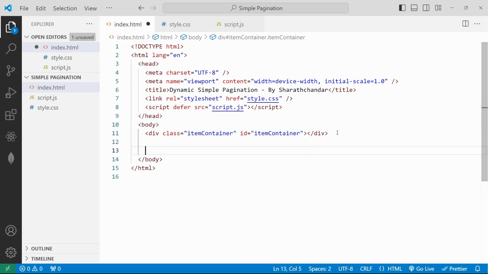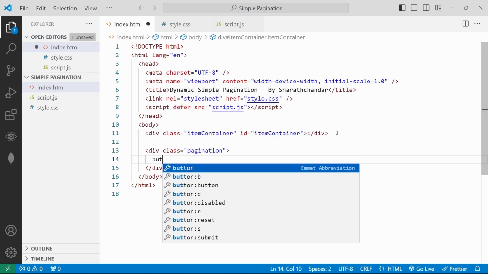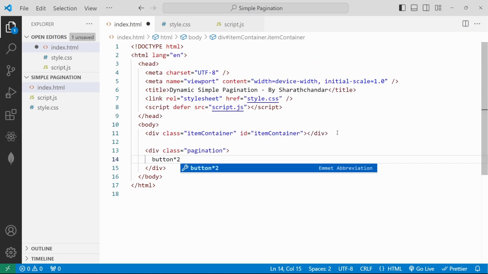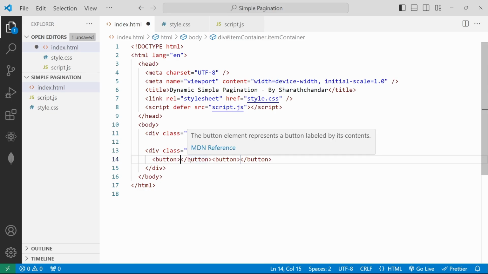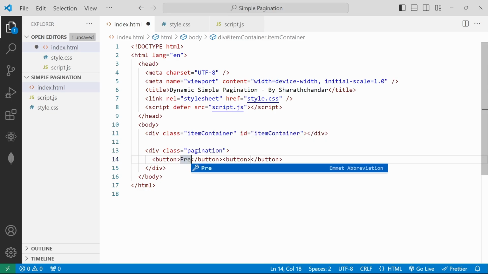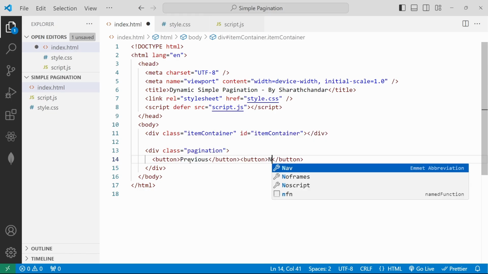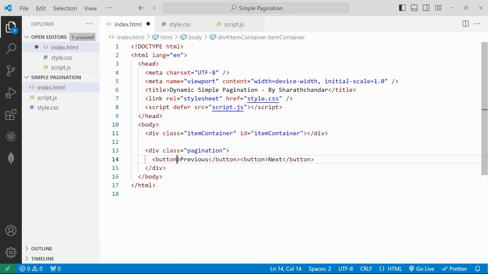Next thing, we'll add one more div with class value of pagination. Inside this, we are going to add two buttons. So for that, button asterisk 2. If I hit enter, it will create two buttons. So for the first button, I will mention this as previous and the next button as next. Now I will set the ID for this. For the first button as prev-button and then the next button with the ID value of next-button.